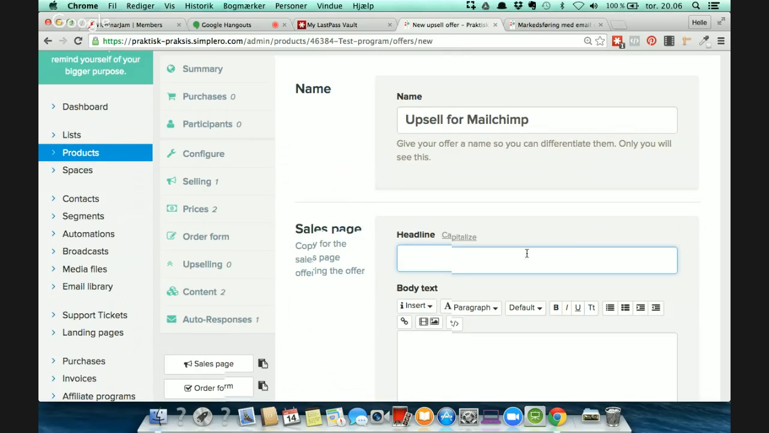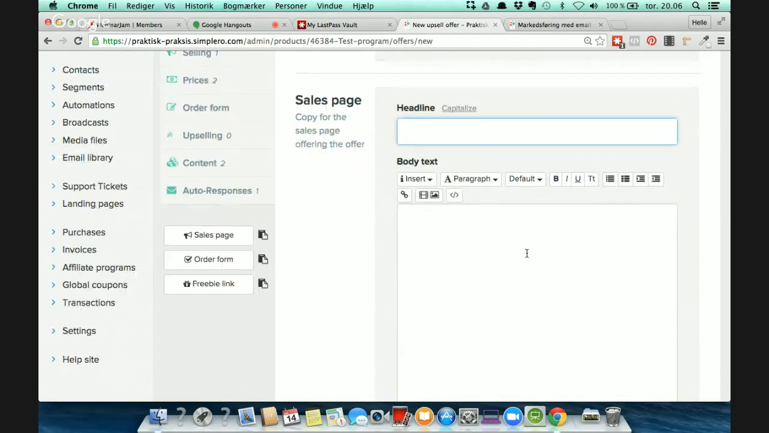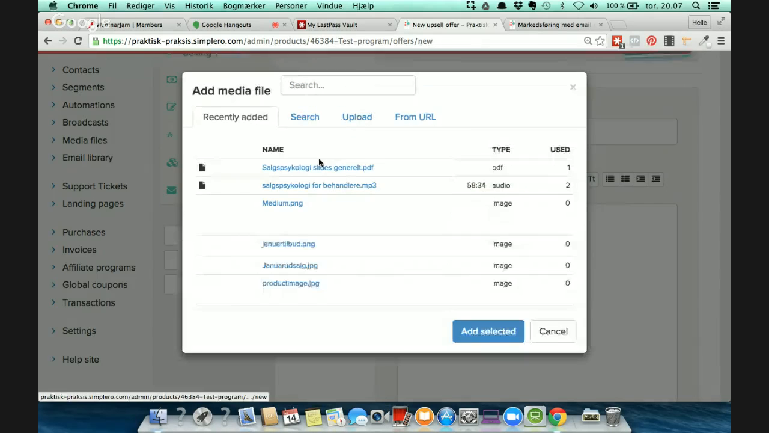Then I make a sales page here. It's not very elaborate, and I'm using it again with an image from Canva, or with a video or something. I can say you might also want this, and then put in an image. Let me just put in something I put in recently.